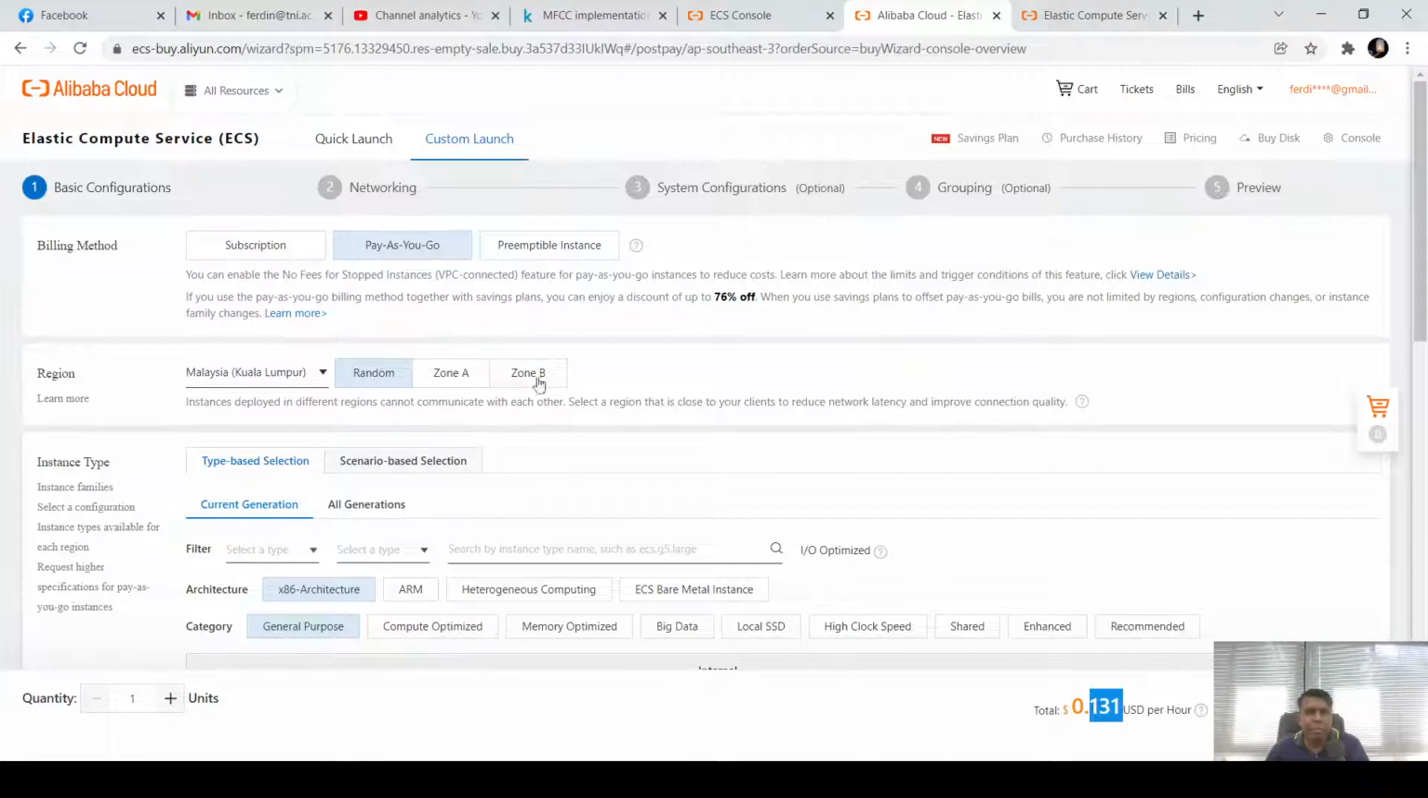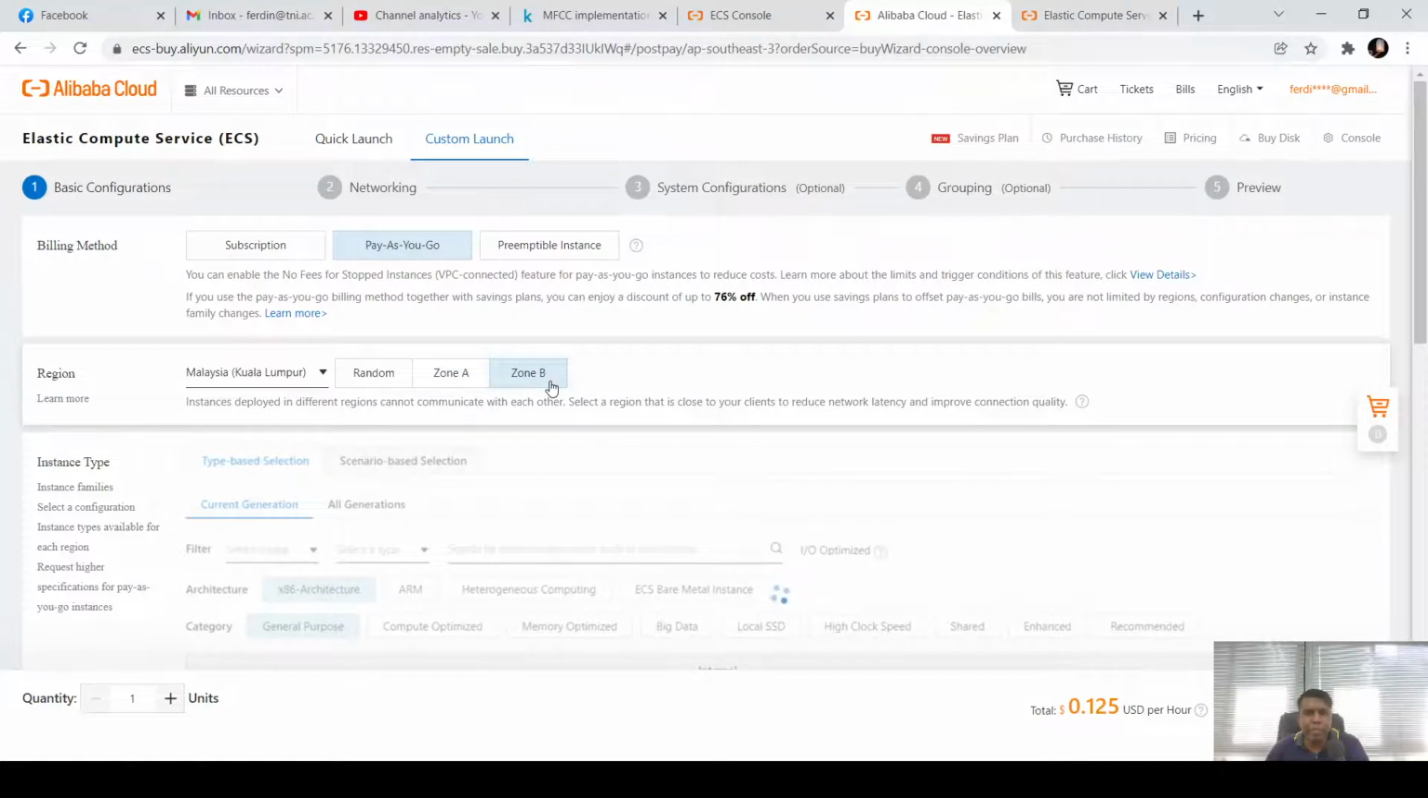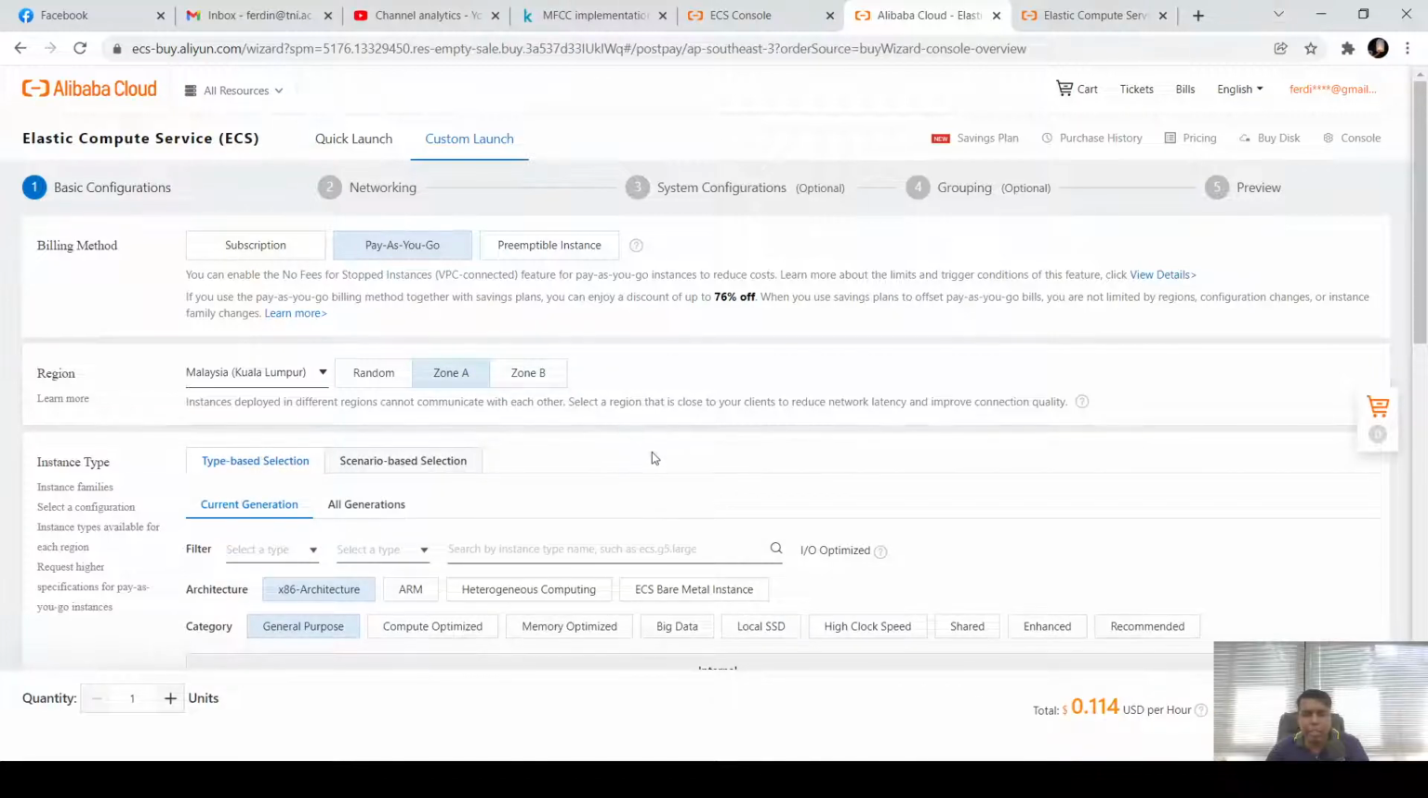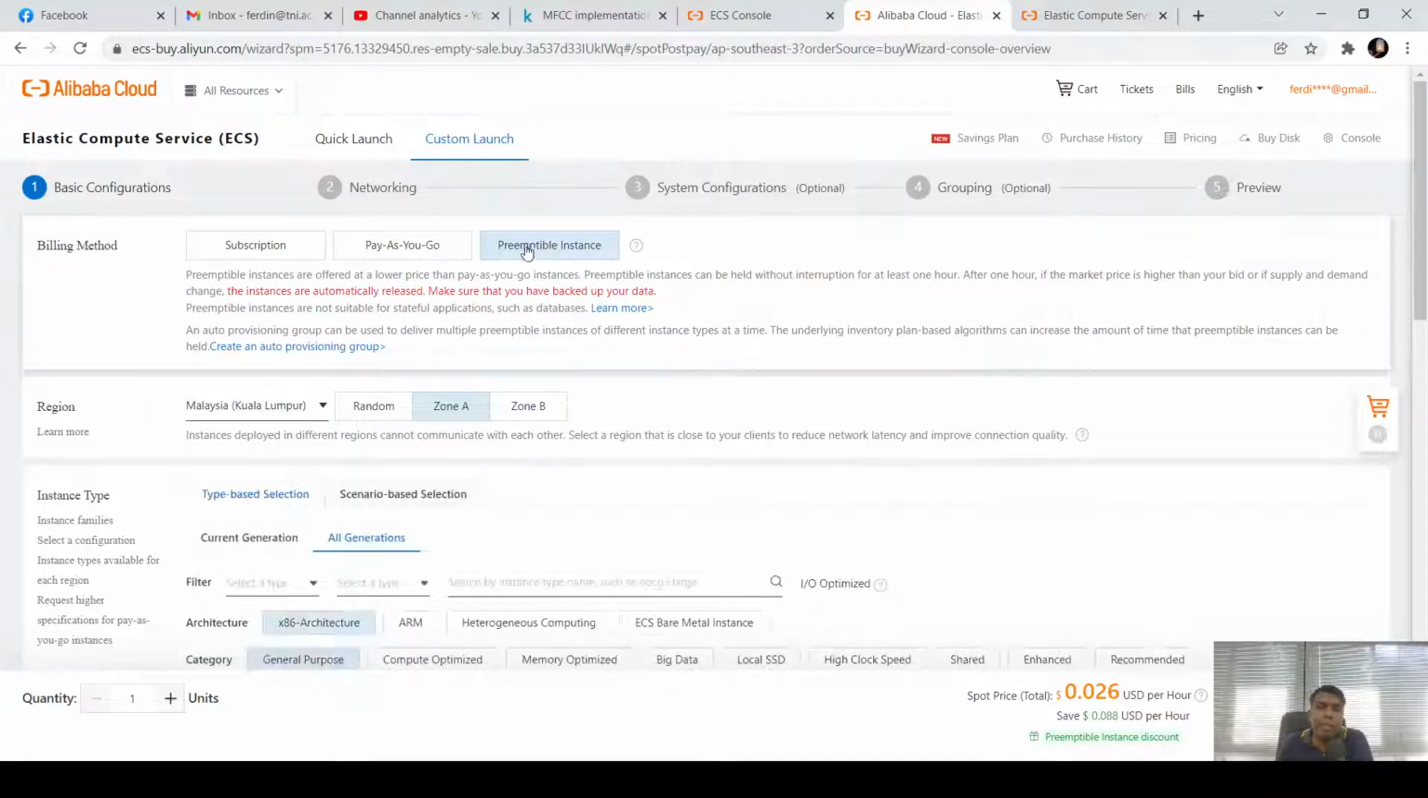And then in Malaysia, Kuala Lumpur, we have zone A and zone B. So here we can see how much it costs: for zone B, 0.120, for zone A, it is 0.114. Then we have a preemptible instance. This is the third type of payment. Here it has a spot price of $0.026 per hour, and normally I give the demonstration with pay as you go.